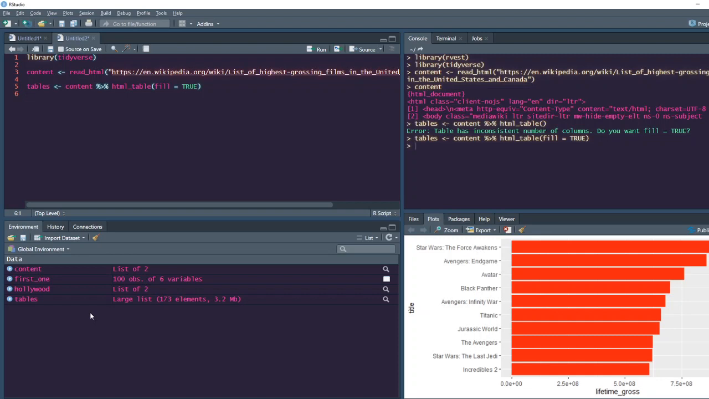Now you can see that there is a tables object which is ideally a list, and then you can see the length of tables. Sorry, I'm coming from the Python world, so I'm getting confused. Length of tables, you have got 173.